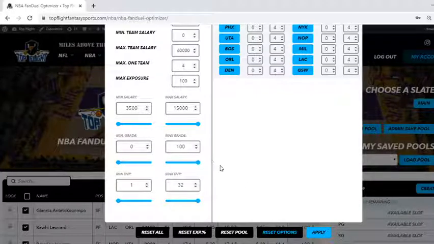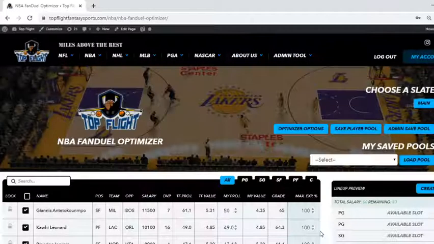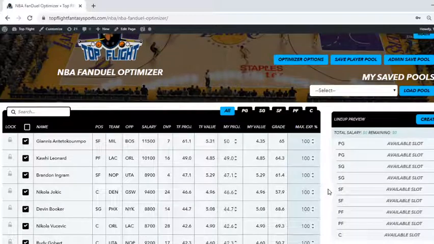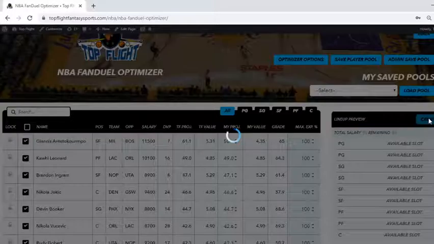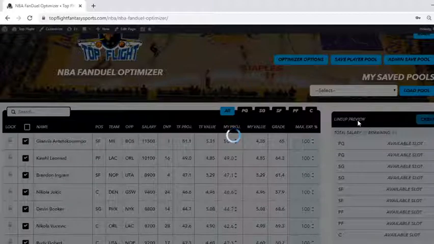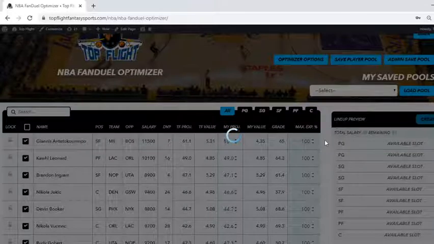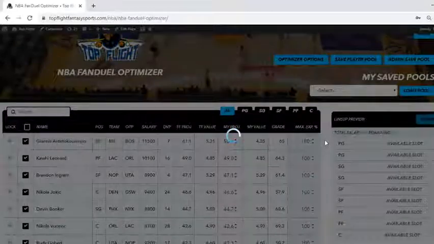When you get the options you want, you can click apply. So we're just going to generate some lineups. If you want to max enter something, you put it at 150 lineups, 100% exposure, and you can click create lineups. Now it's going to take a couple seconds because 150 lineups is a lot to generate. If you were only generating one, this thing would already have popped up with lineups. We're generating 150. It's going to take probably about 20 seconds to do, I'd say, on average.